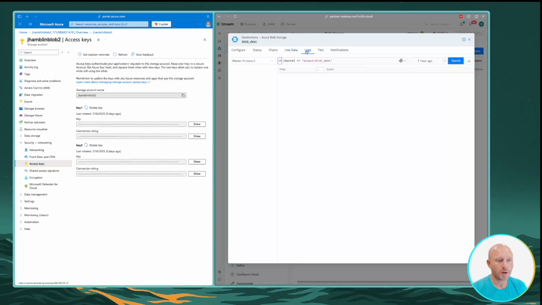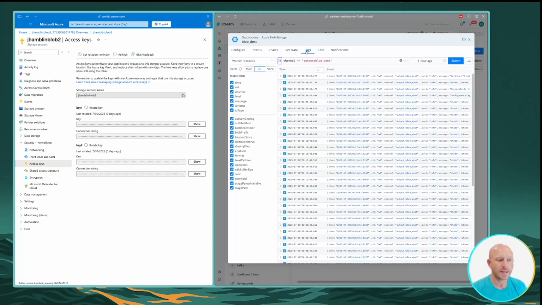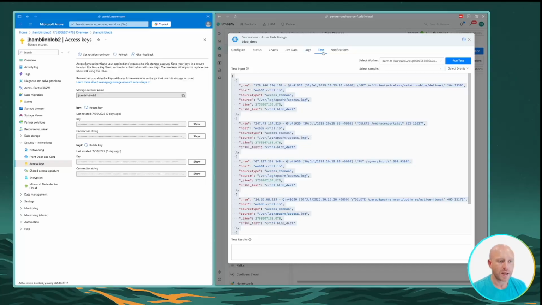We can also troubleshoot any problems that we might see with the destination by looking at the logs. Finally, we have the ability to test or set up notifications. Notifications are very useful if you'd like to have notifications for when a destination is no longer available, data is not streaming to that platform at the rate it was previously, and a whole host of other alert mechanisms.